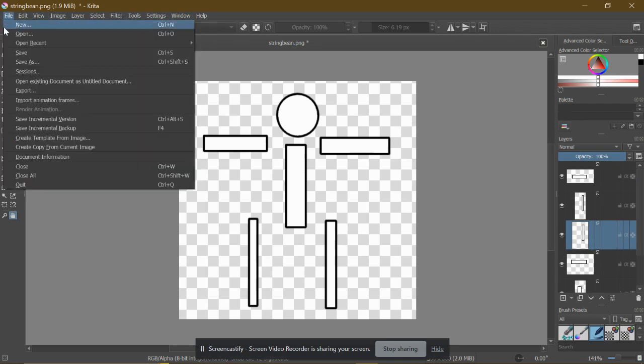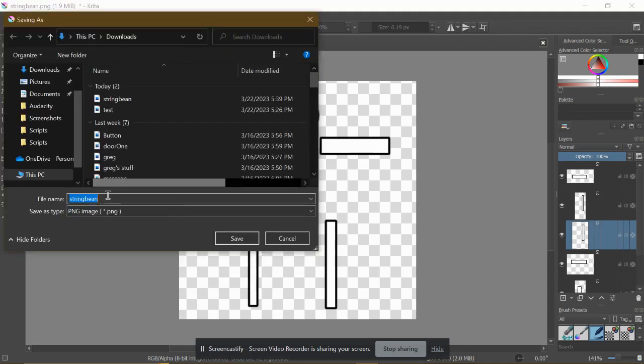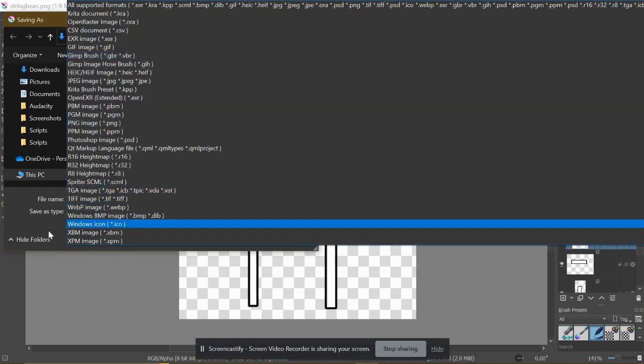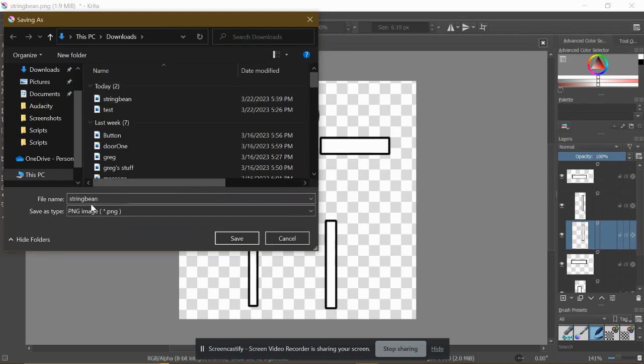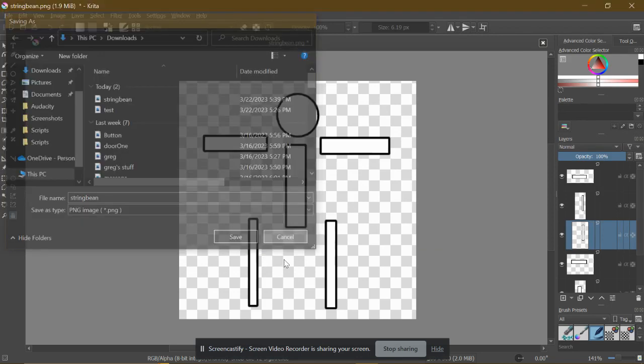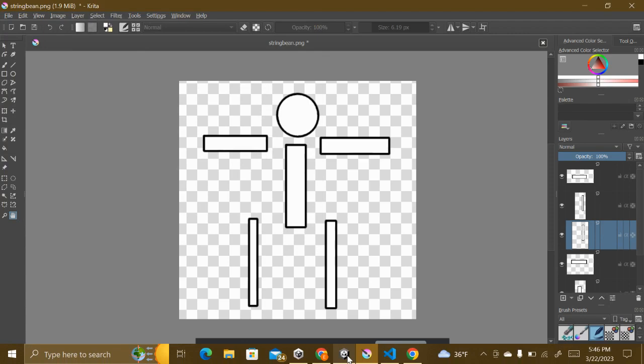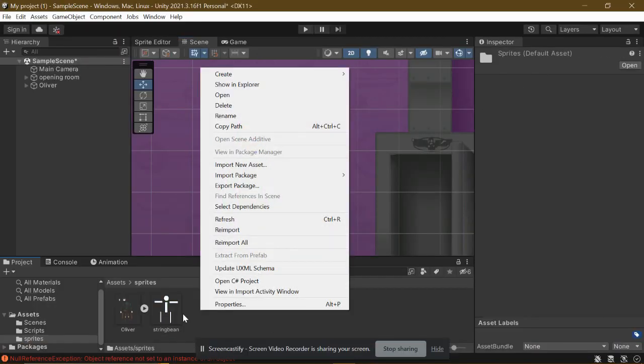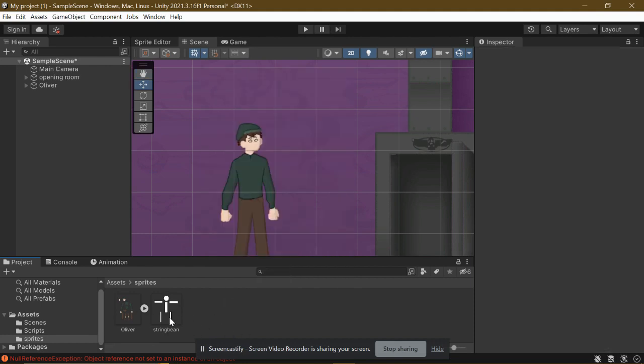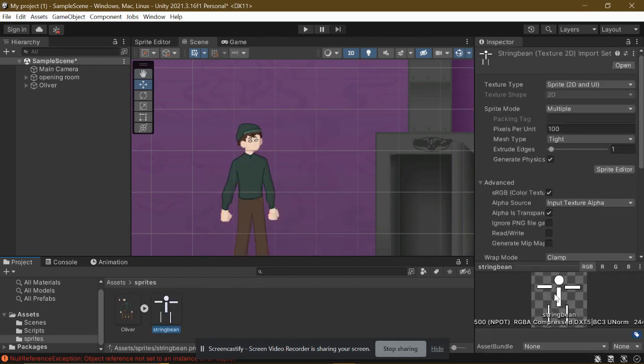We're going to press File. You're going to save as, and I've already saved it. Name it. Do PNG or some other thing. I just find that PNG worked for me. His name is String Bean. He's right there. Have him saved, and then you're going to go into Unity, and I already have him right there. But you're going to go into Import New Asset, and then that should open up your files, and just find your character, press it, and you should get something like this.